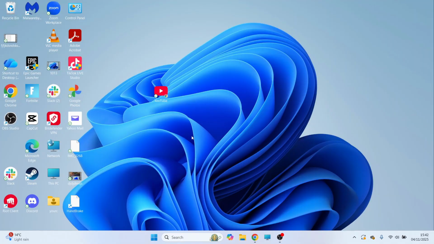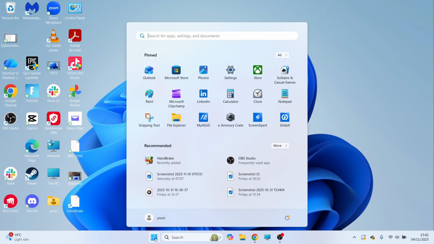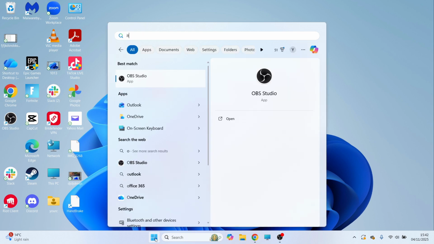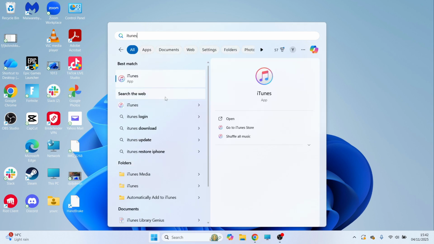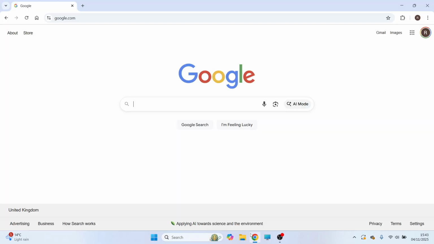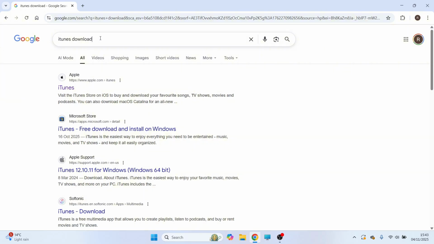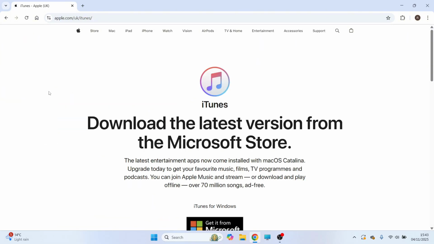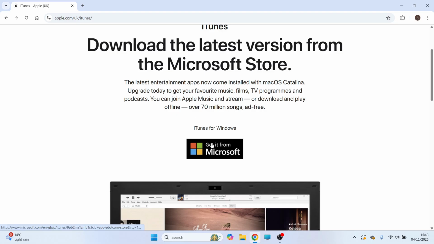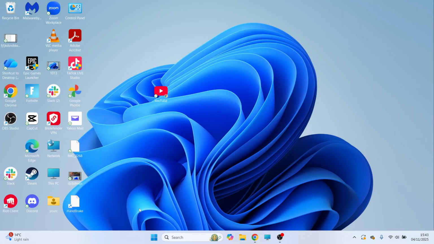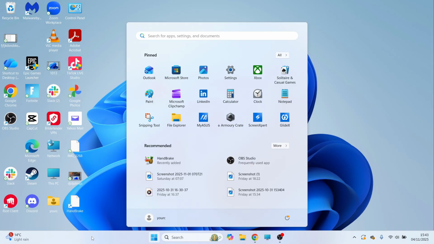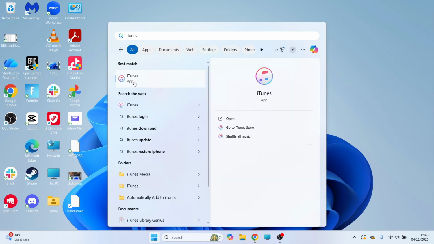Now, from your laptop, you need to make sure you have iTunes installed. So if I open up the search menu and type in iTunes, you can see I already have this app. Now, if you don't already have this, you can just open up the internet browser. You can then type in iTunes downloads and press enter. Click on this top website here, and then you can just download the official iTunes app. Now, once you have iTunes, we're going to open up the start menu, and then you just need to open up iTunes on your computer.